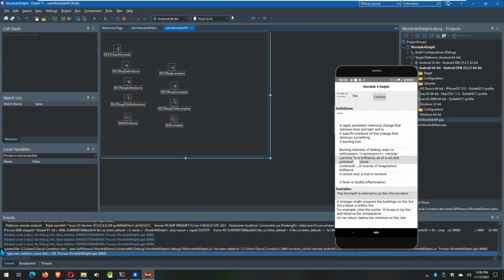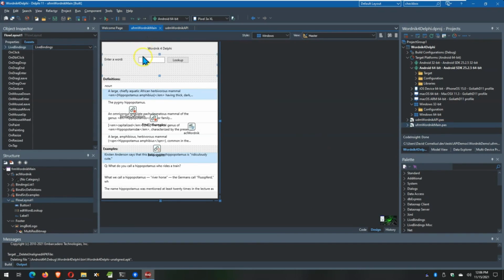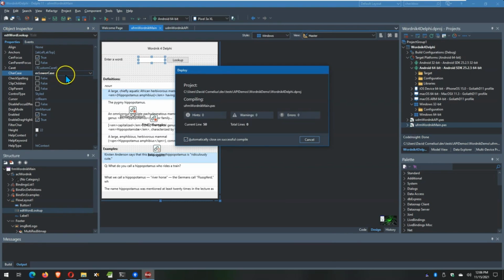So there's a couple ways we could do this. We can instruct the user to disable their automatic uppercasing, or we could actually modify the text edit and set this char case to lower case, and then it won't automatically uppercase everything.